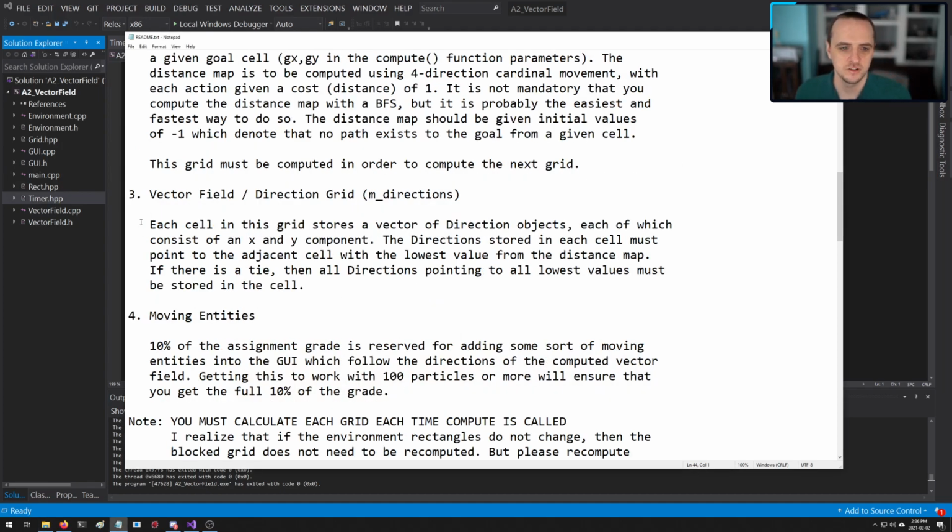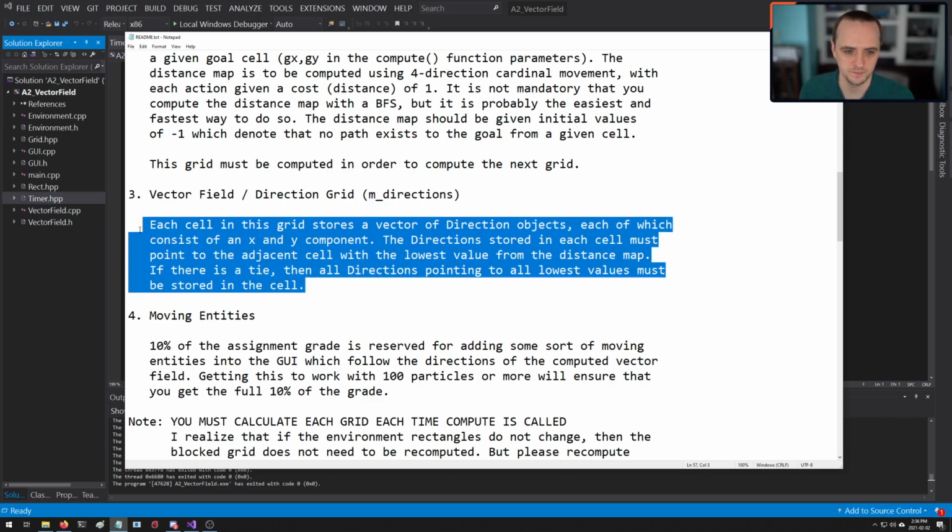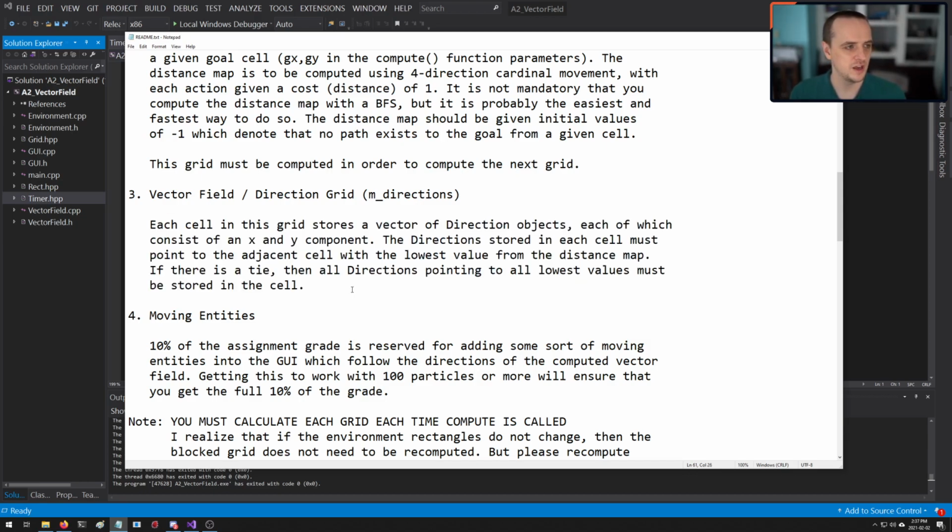Okay, so the last grid is the vector field or direction grid, and this is the m_directions grid. That's the name of the variable inside the vector field class. Each cell of this grid stores a vector of direction objects, each of which consists of an X and Y component. The directions stored in each cell must point to the adjacent cell with the lowest value from the distance map. If there is a tie, then all directions pointing to all lowest values must be stored in a cell. Okay? So that means if you could go up or left, then you should have an up or a left.